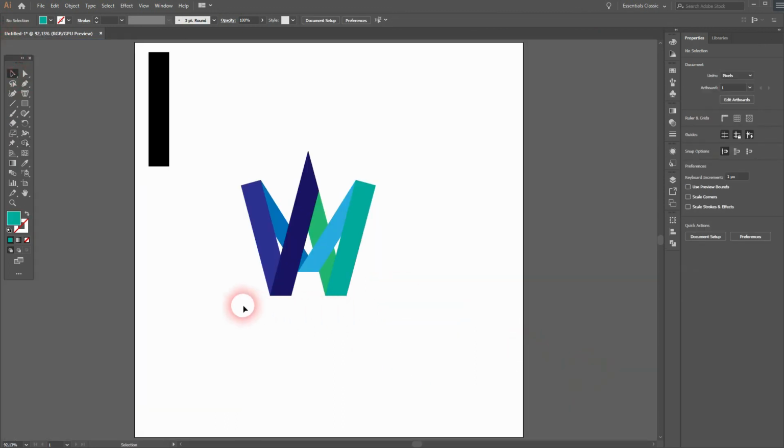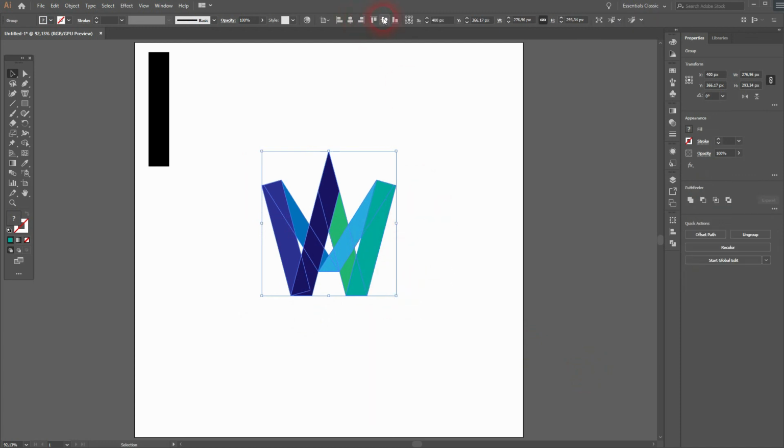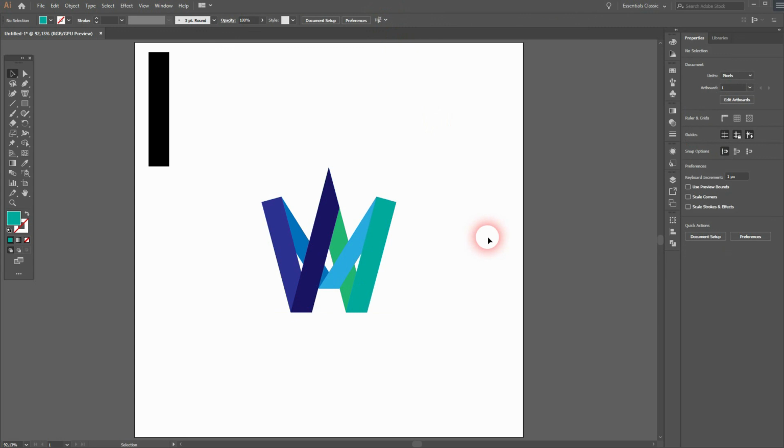This is how you can create this interconnected logo design in Adobe Illustrator. It works well for companies with an M, A, W, A, V in the name. Try it out for yourself.